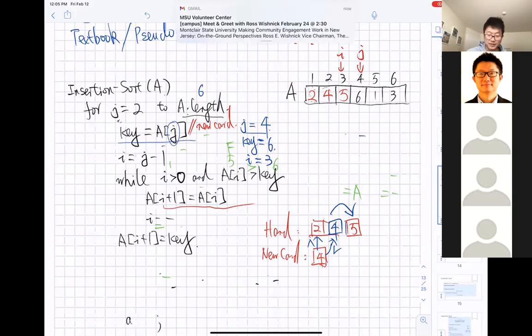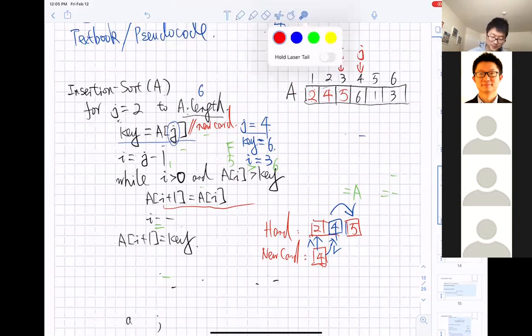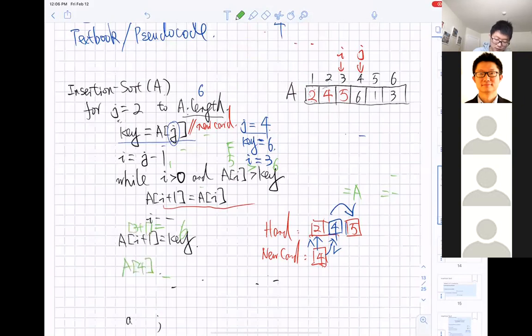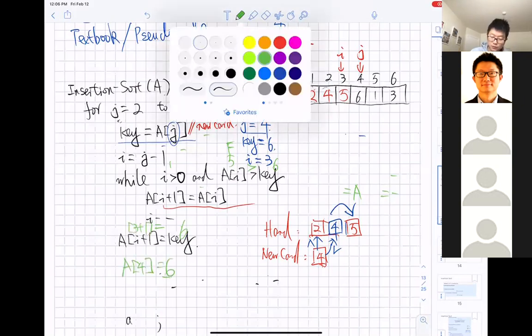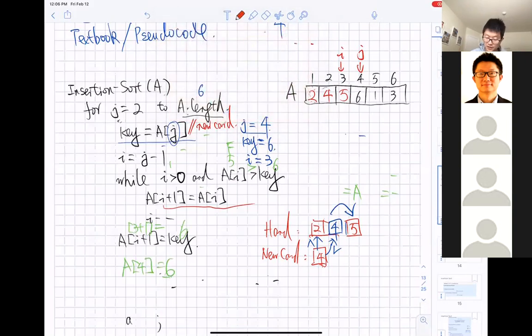So we can totally skip the while loop and just go to the last line. We have A[i+1] equal to key. So what is key? Six. And what is A[i+1]? Four. Yes, i is three, so three plus one is four. So it's like we assign six to A[4], and then we make the corresponding change in the array. Originally it is six, now it is still six.